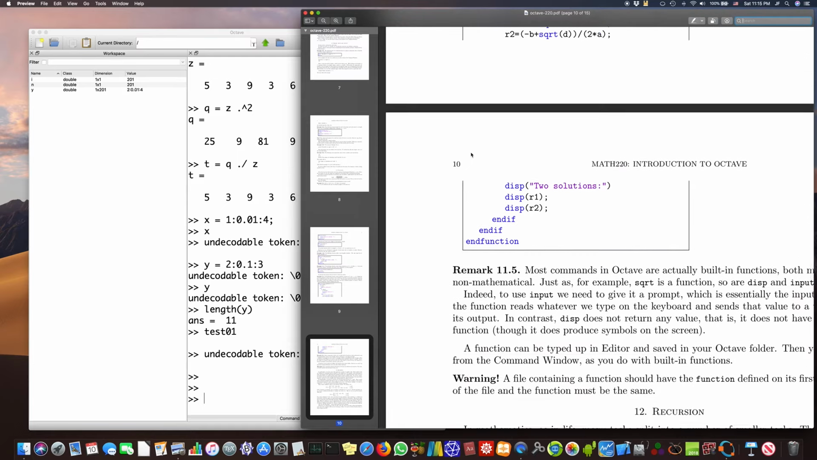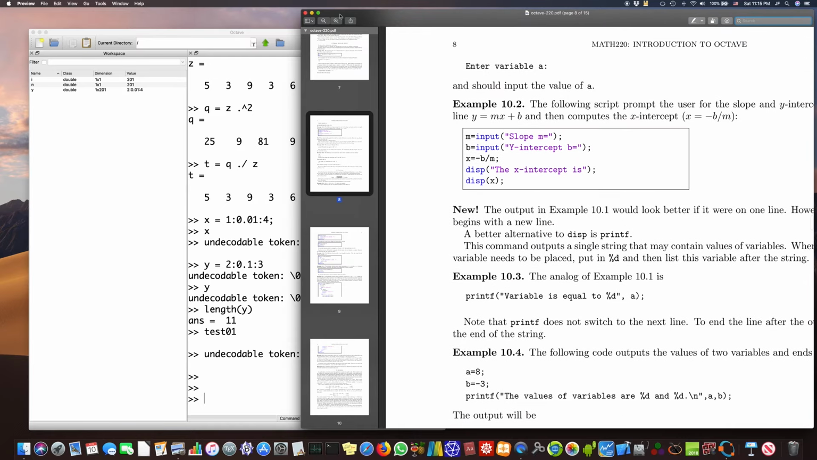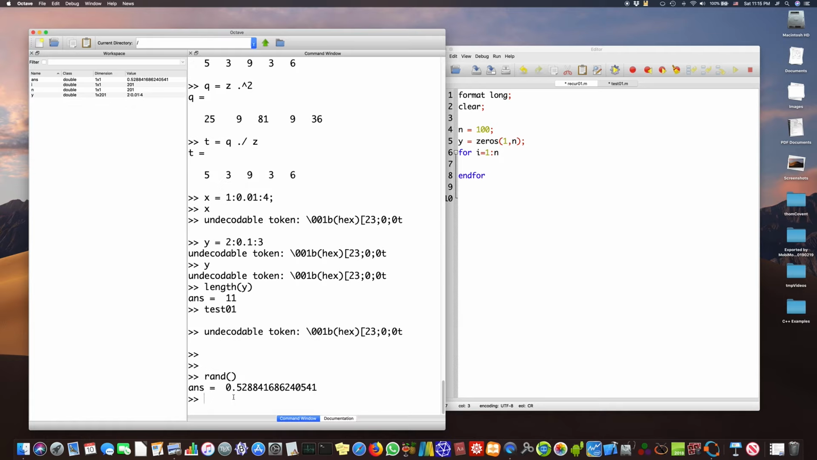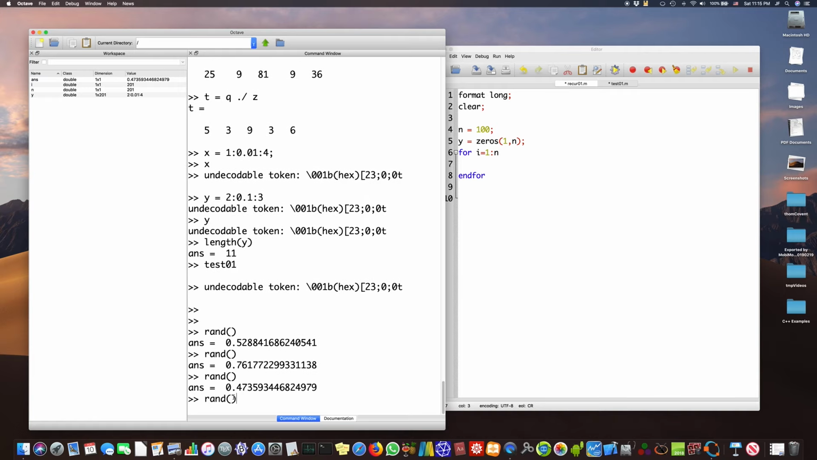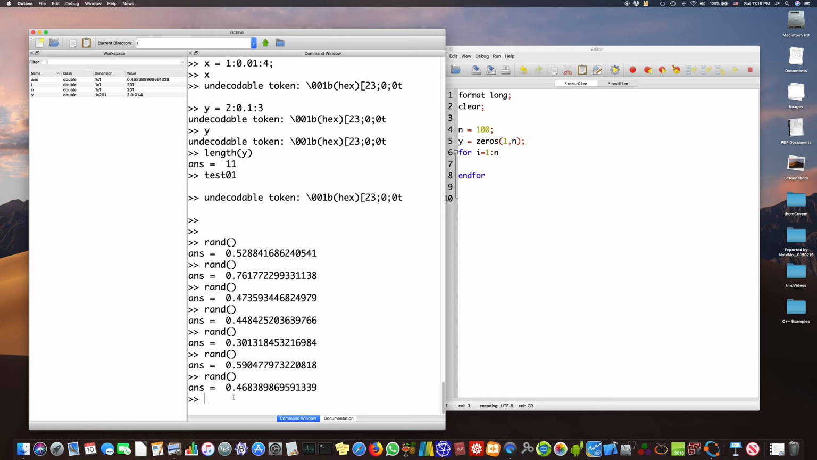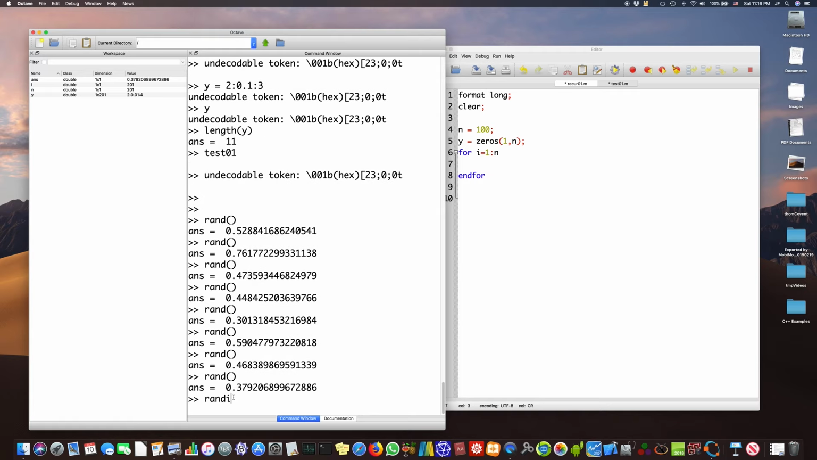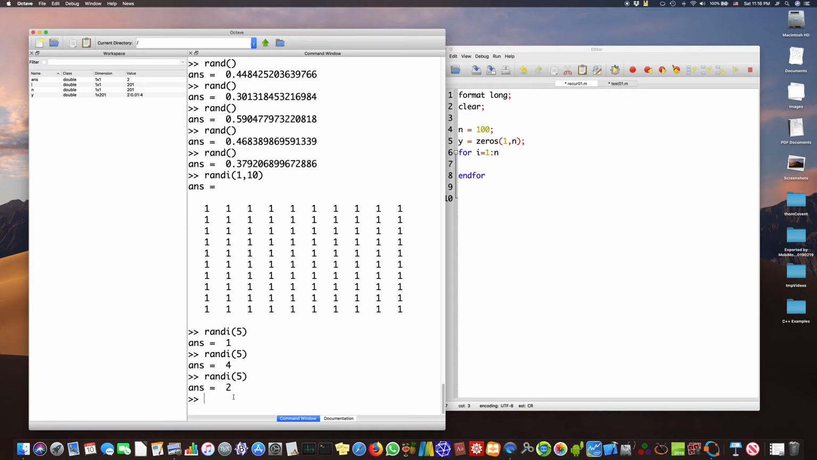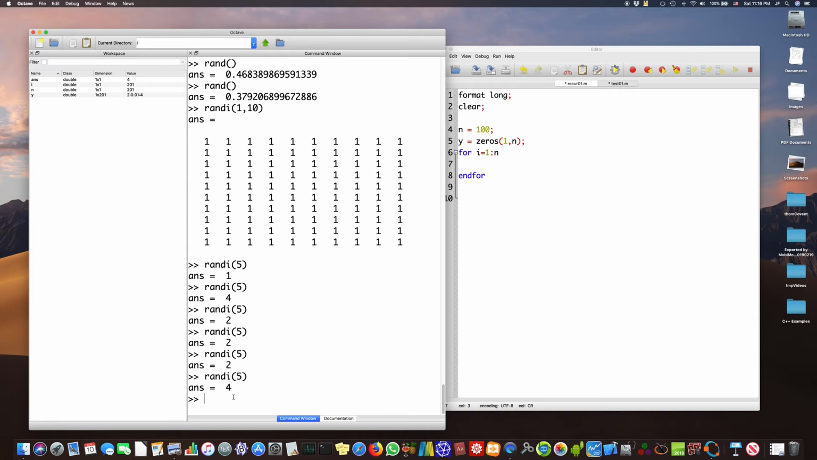Okay, so random, that's a random number between 0 and 1. Notice every time you do that, it gives you a random number between 0 and 1. Rand I, 1 to 10. Rand I. So if you do rand I, the number 5, as you can see, it gives you a random number from 1 to 5.